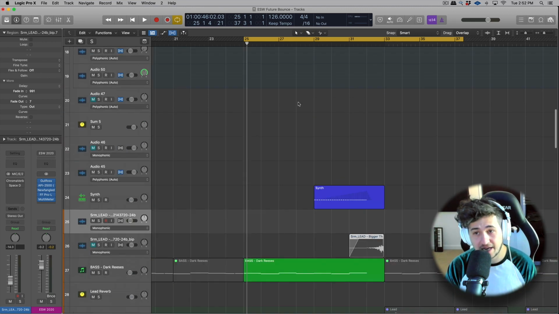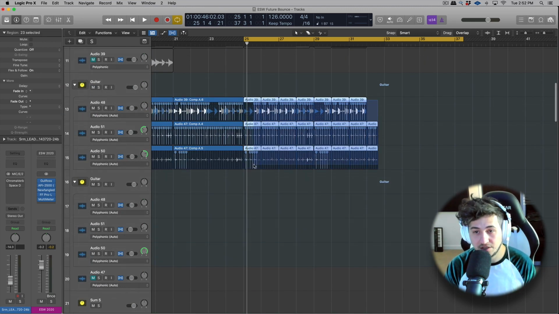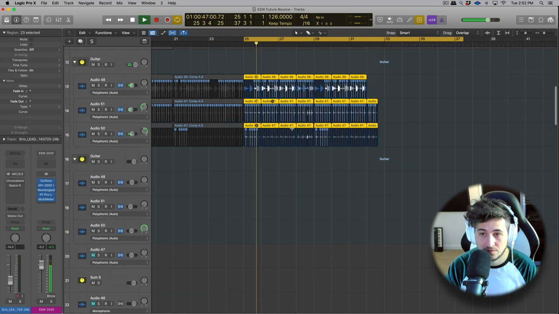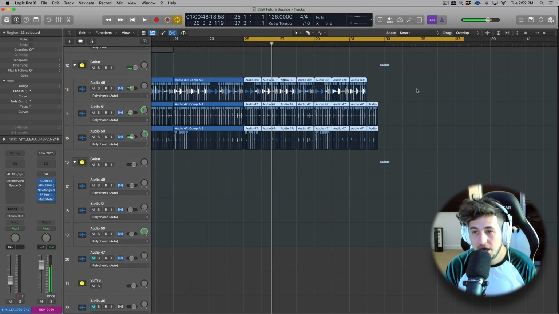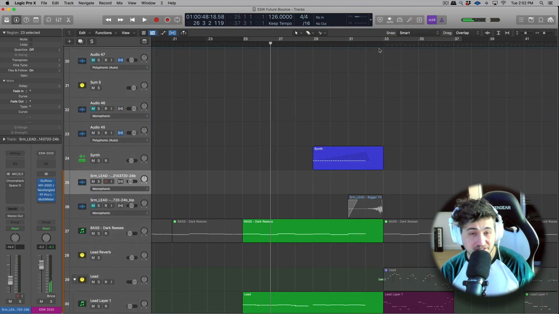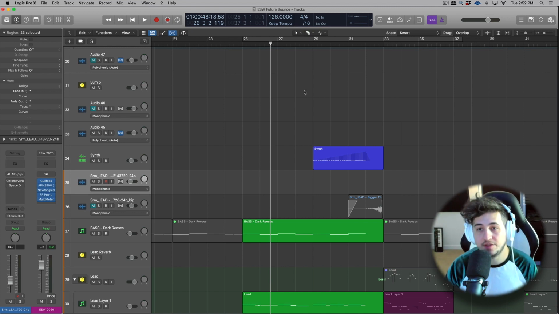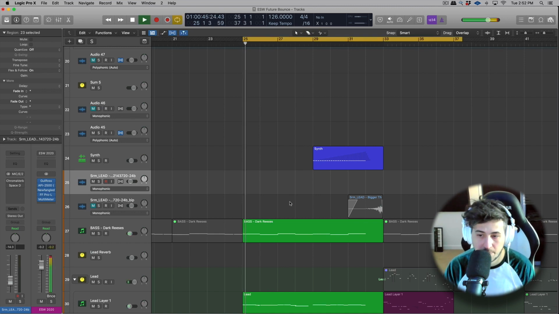So here is a track where I have a guitar heavy section. And the drop is pretty much all synth. So what I want to do is kind of soften the transition from the section of the song that's guitar focused to the section that's synth focused. So let's listen in context.